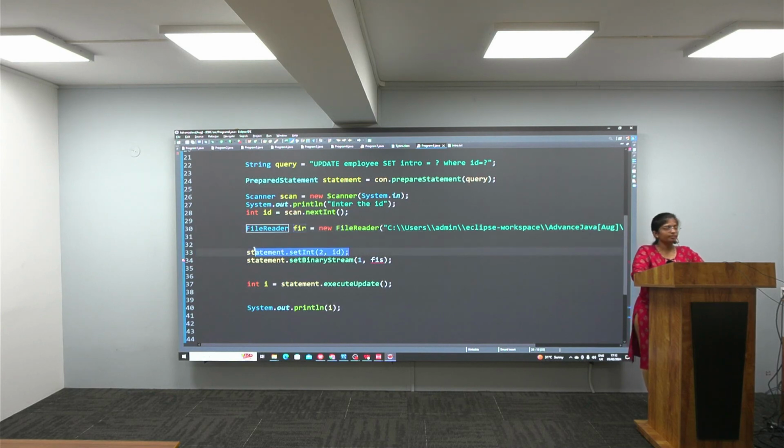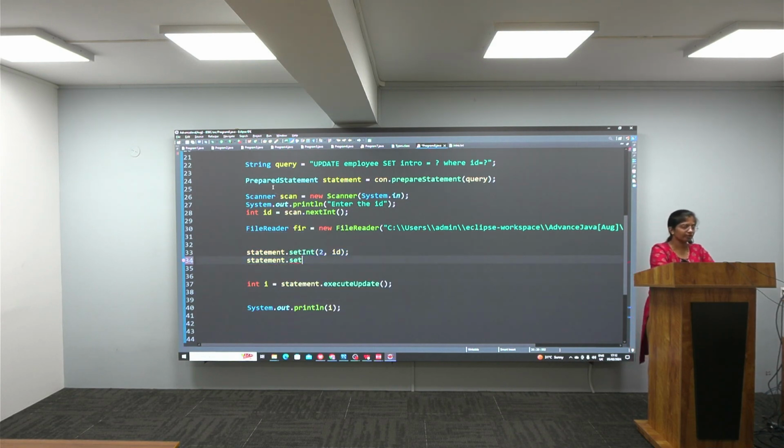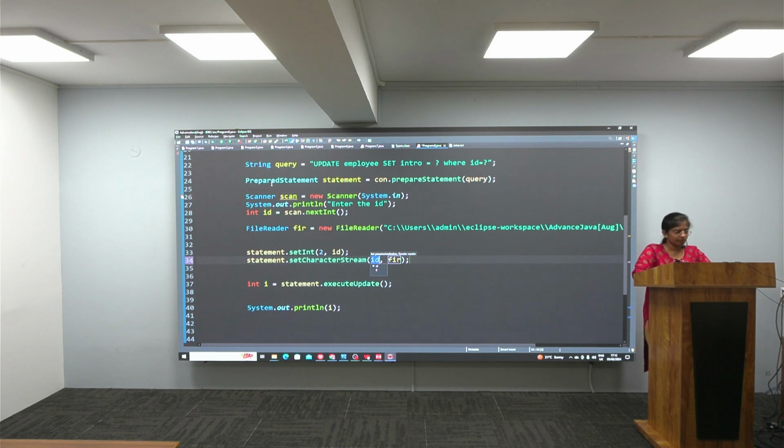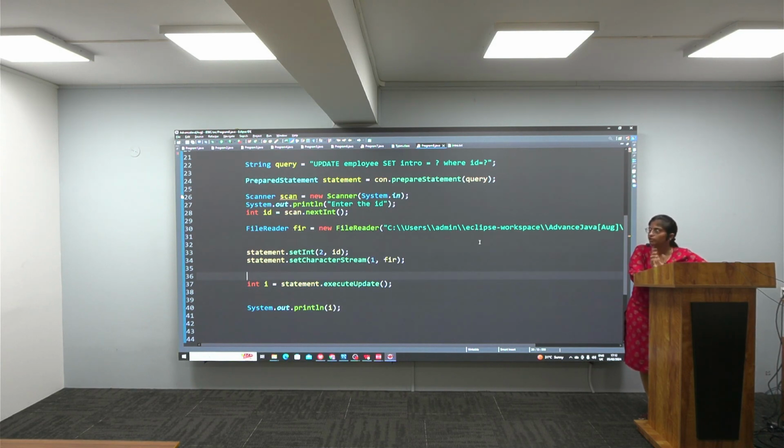So, any changes in this line? setInt. For the second placeholder, we are passing ID as a value. Any changes? No. Next, setCharacterStream. I will call the method setCharacterStream with placeholder 1 and the value fir, correct? Yes. Next, executeUpdate. Is it the same or any changes? Same. Okay. Now, if it was inserted successfully, what should your i value be? 1. Let's execute now and check whether it's 1 or not.